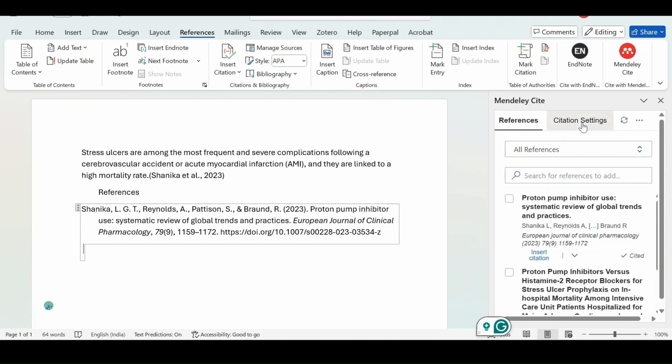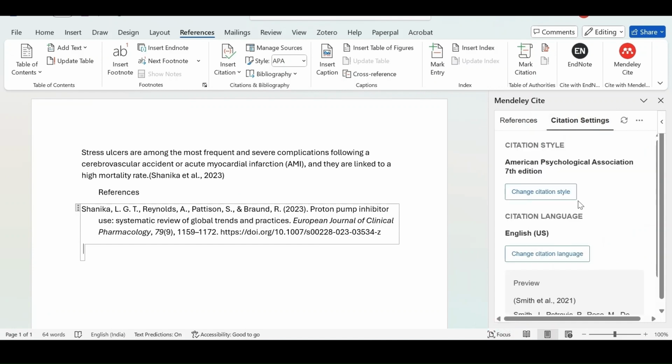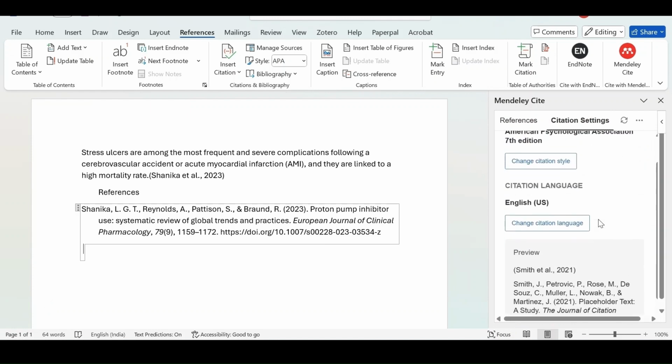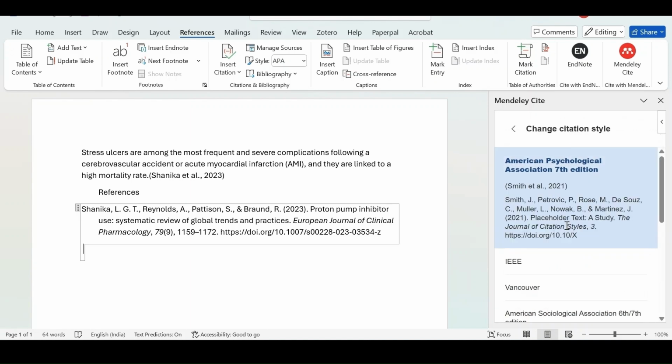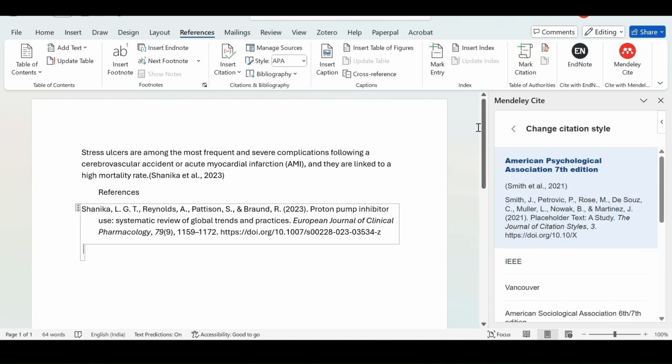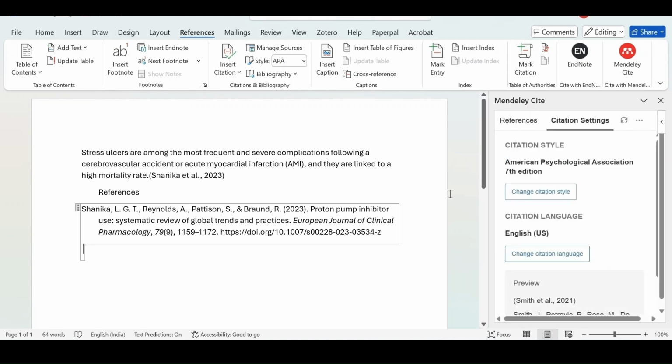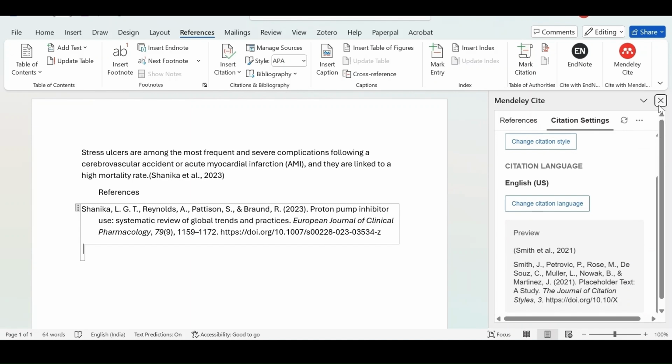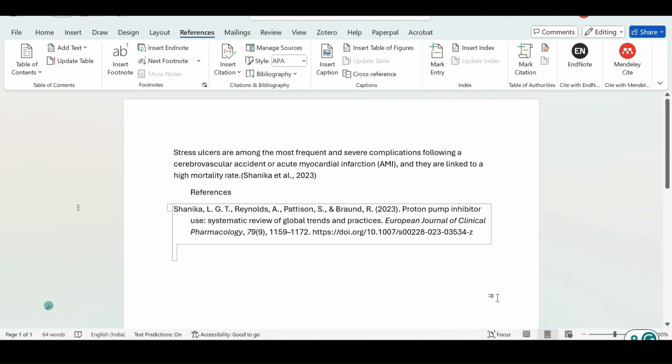Then you can manage your citation settings also. You can change the citation style here. So here I have kept APA, change citation style. If you click change citation style, it will show all other citation styles. You can use the style of your choice. So all these can be done within Word itself.